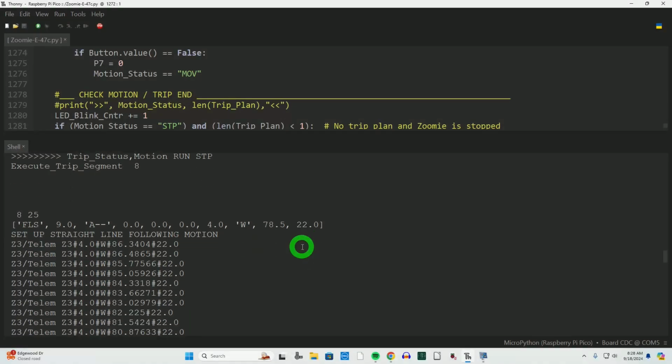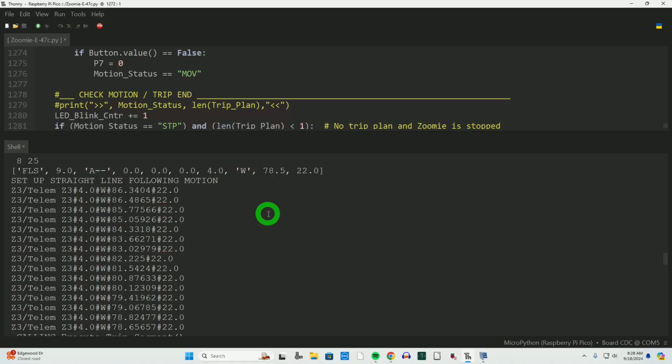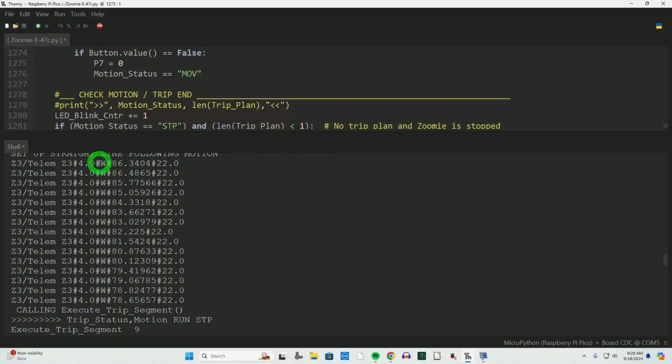Back on the Zoomie software, I wanted to show you the data output as these telemetry messages are sent over to the scheduler. This is the actual data and the format of that message I'm sending. I'm saying I'm Zoomie 3, Z3, we're at 4 inches, 86.34 inches, and the road we're on is 22, etc. So that is the data that's going from here over to there.